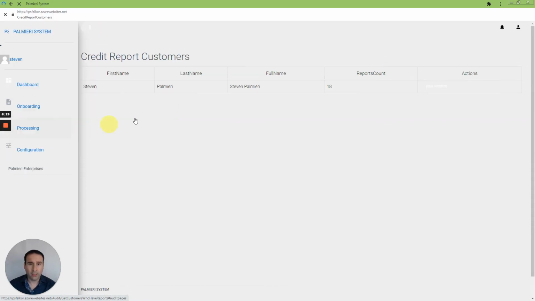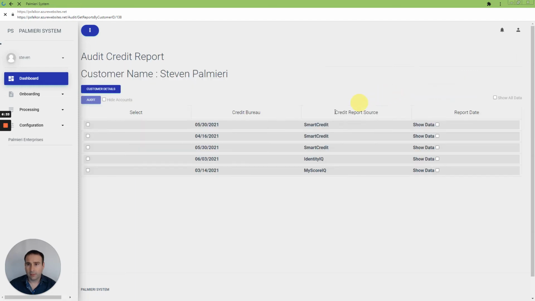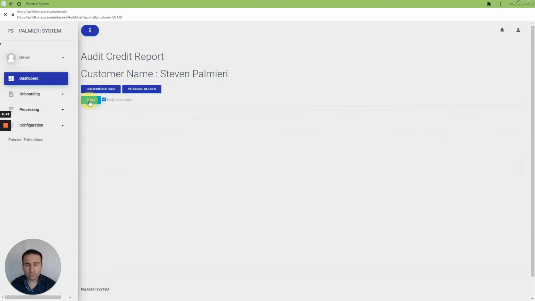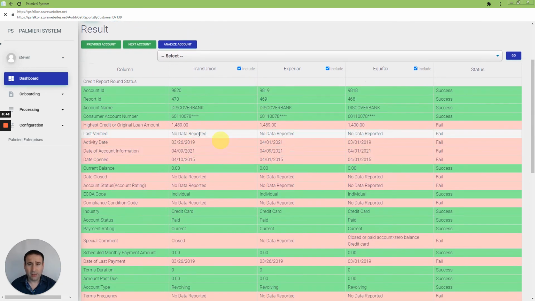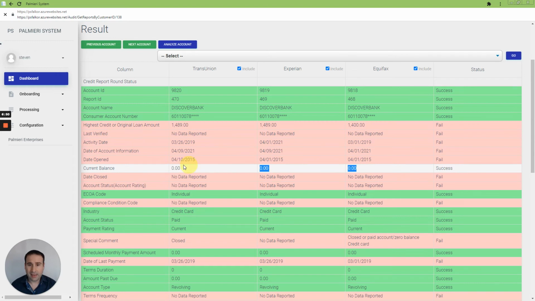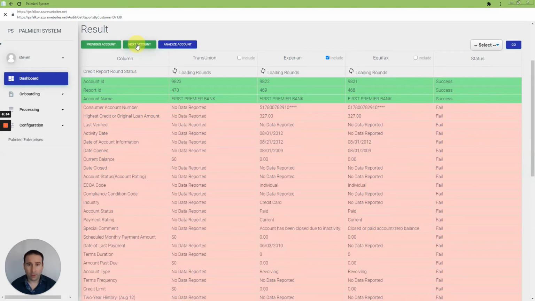So we're going to go audit by credit report, view reports, select the report. You can see we've got multiple reports in here for this consumer. We'll select the proper report that we want to audit, select audit, and voila. Very simple, easy to see here. It puts all the inconsistent data in red. It puts the consistent data in green. You can use this green button to toggle back and forth between accounts.